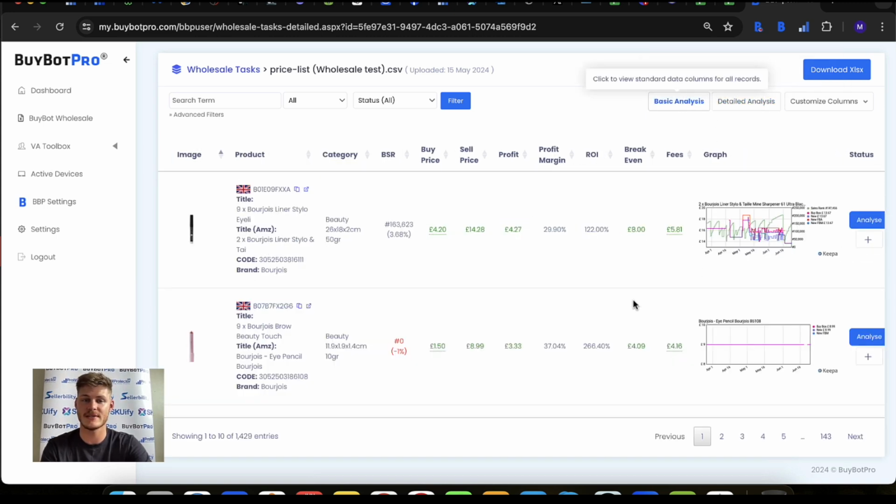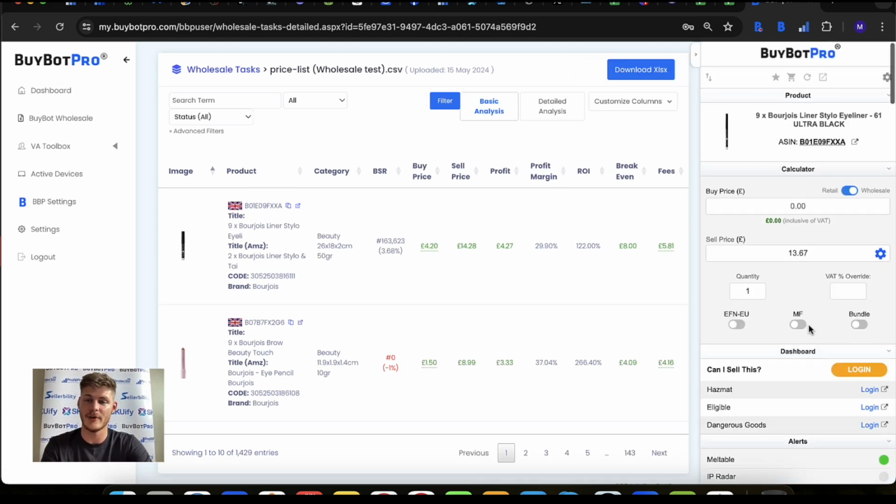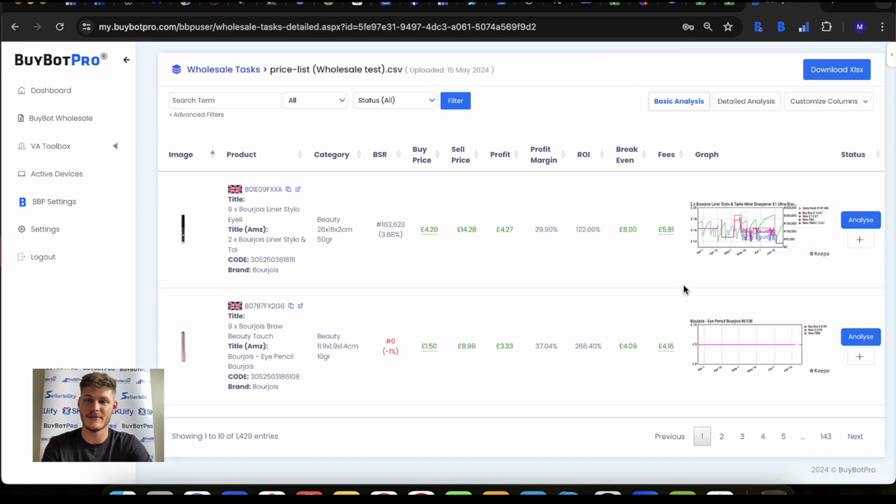So this is basically what you get. You get the item, category, BSR, some basic information about the item. You get a sales chart right there, so you can basically assess the history of that product. You can go ahead and click on Analyze to get BuyBotPro up on there. You can do a full analysis that way if you want to.